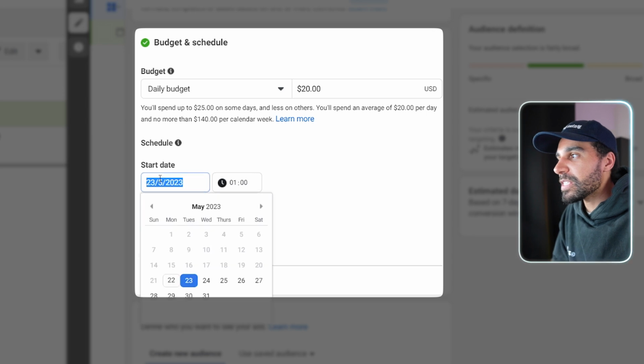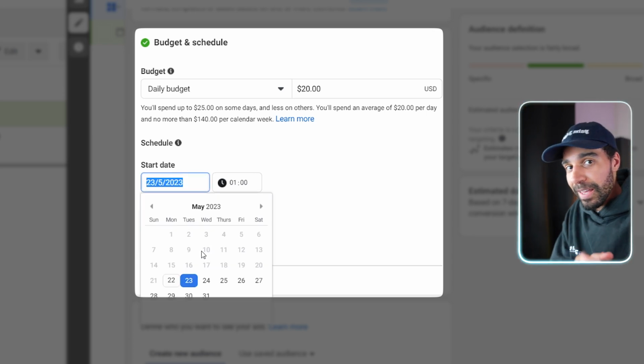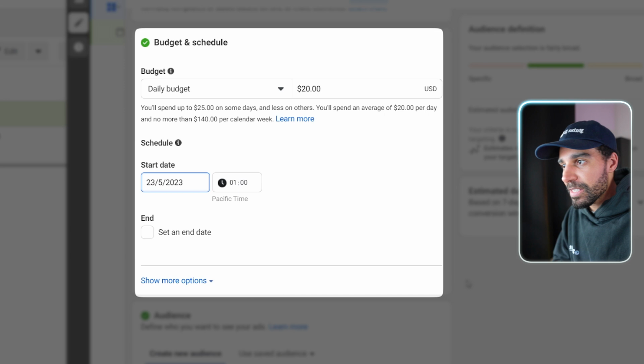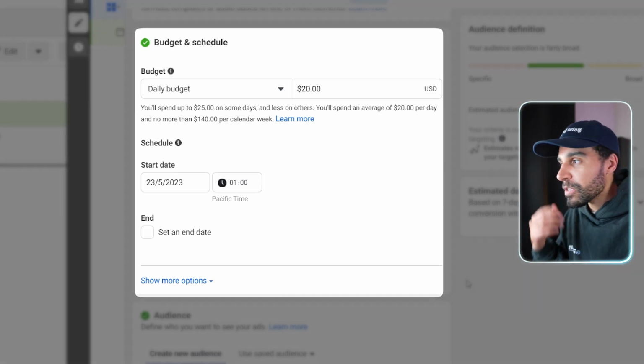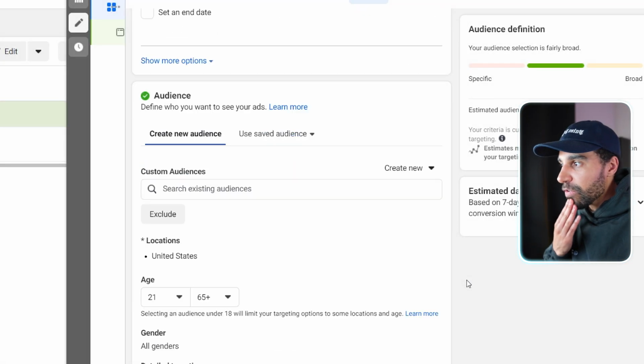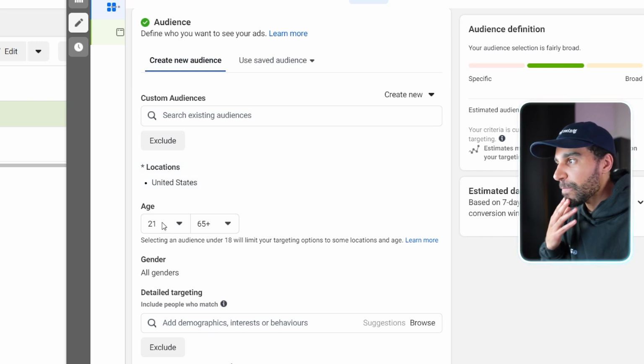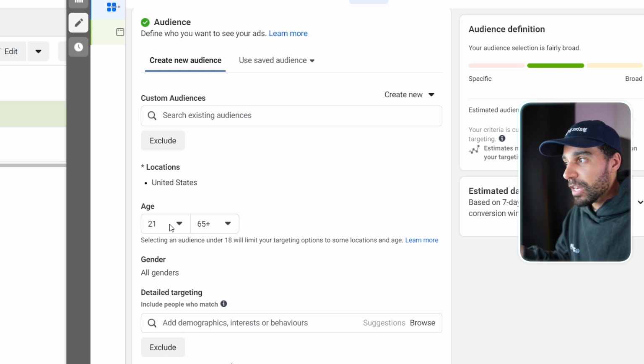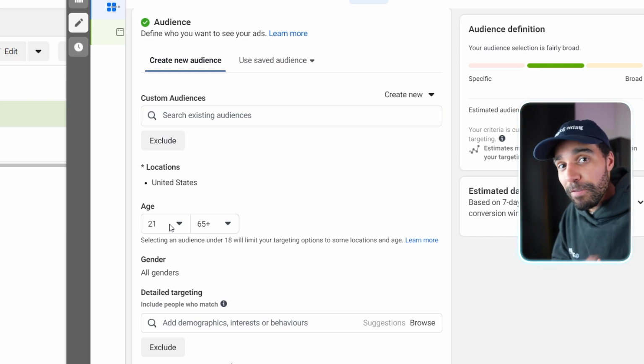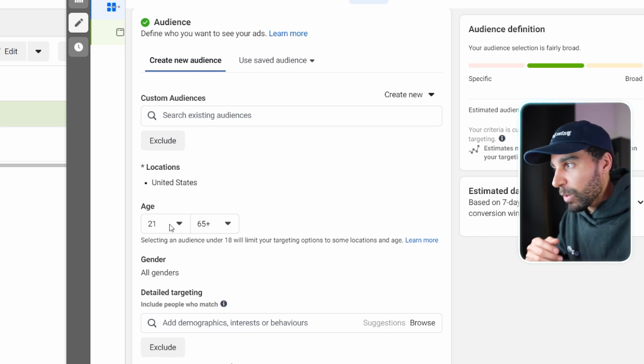And I personally like to schedule it for the next day, okay? Next day at 1 a.m. so that it gets a full 24 hours or 23 hours to optimize, right? If you scroll down here, again, you'll just select the country that you are targeting, where you're running your ads to, right? And obviously age, I personally like to go for 21 and above. Depending on the product price, sometimes I'll set it at 25 and above. I never go less than 21, right?